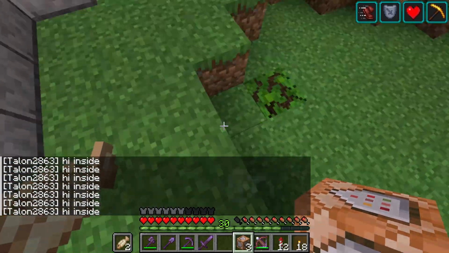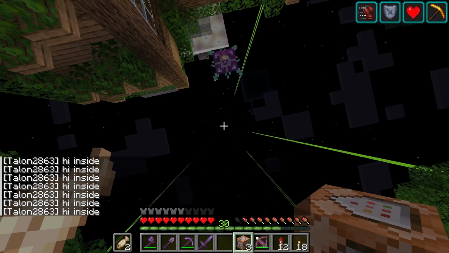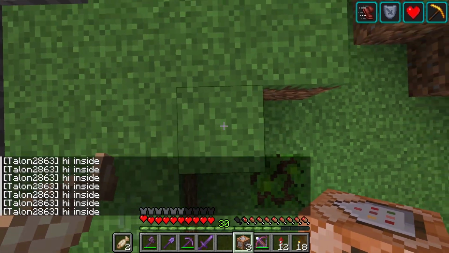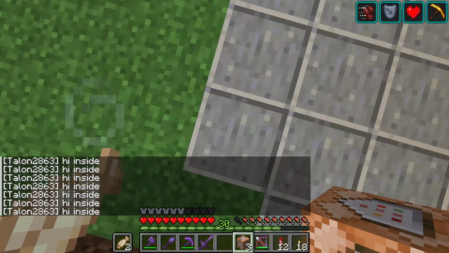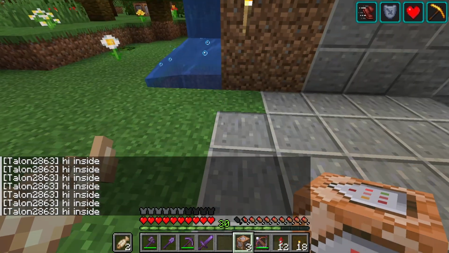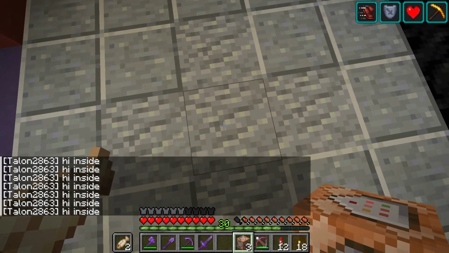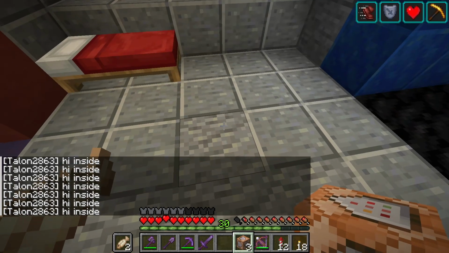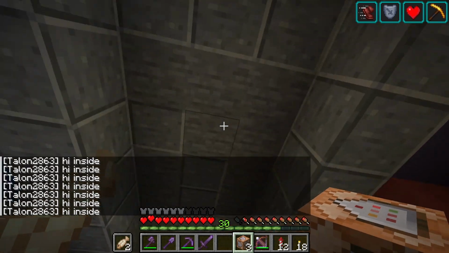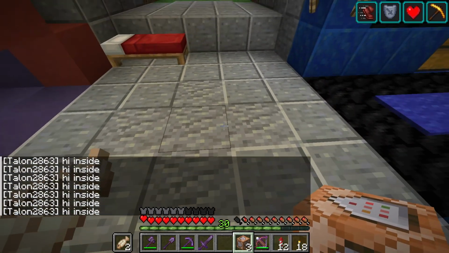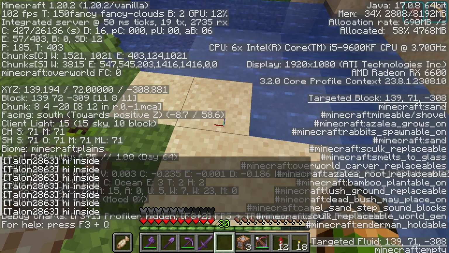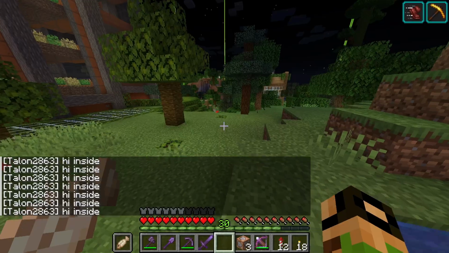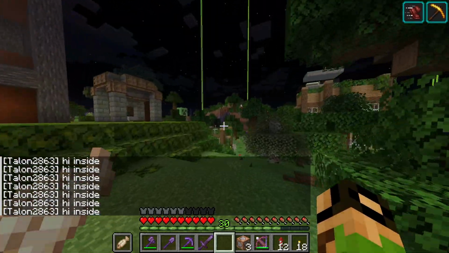So if we're checking for natural blocks when the block light is not 15, then it would count this as being outside because we're on grass. But then as soon as we step over here, we would be inside, which is correct. There are some flaws like this, I'm pretty sure. Yeah, skulk replaceable. This would count as outside, which is not quite accurate, but it would be accurate with pretty much everything else. You know what? Let's just give it a shot so we can visualize it and see how good or bad it is.